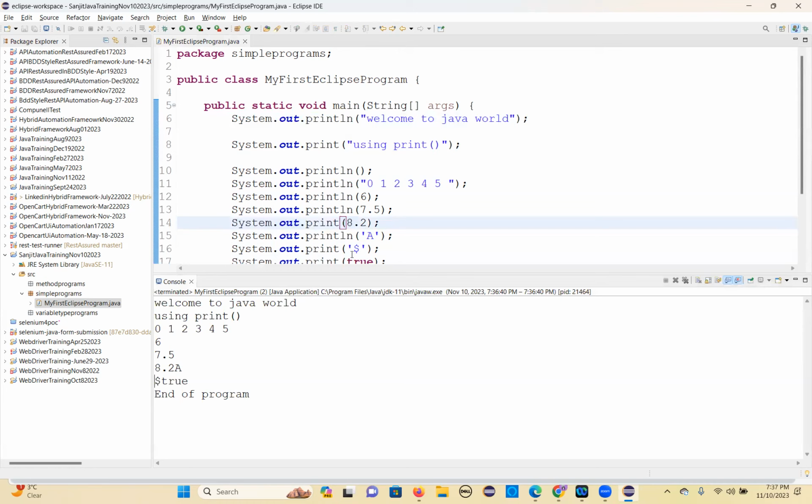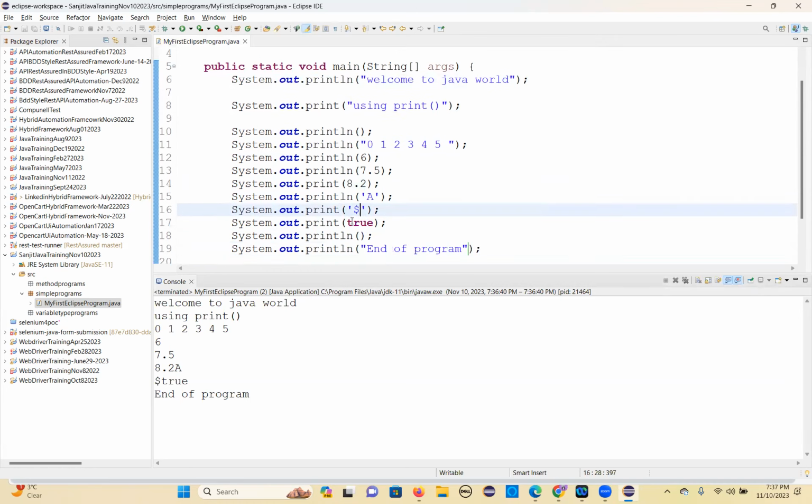Now you observe that dollar printed, the cursor stayed there, after dollar only. Then true also printed there. Then after true, the cursor stayed there. The next print statement is bringing it to the next line. And end of program printed and the cursor went to the next line. So this is the difference between print and println. So you write and practice, then you'll get a better idea how it is printing all.